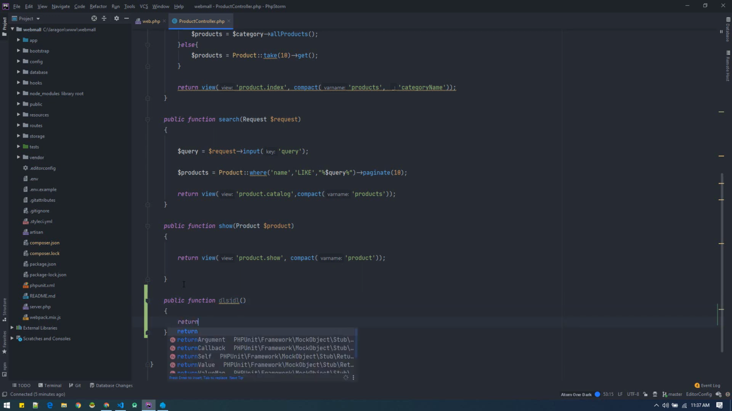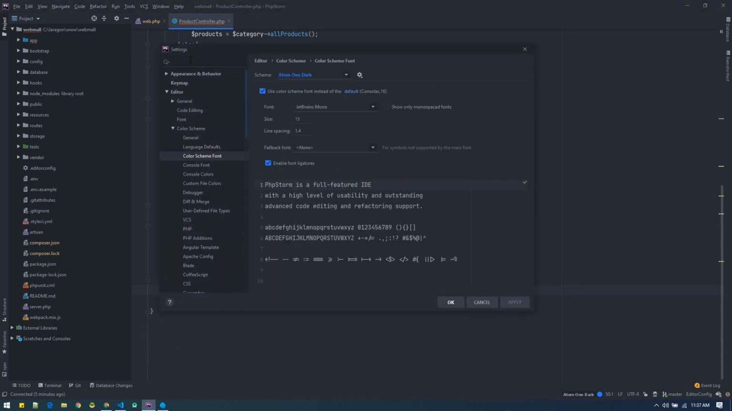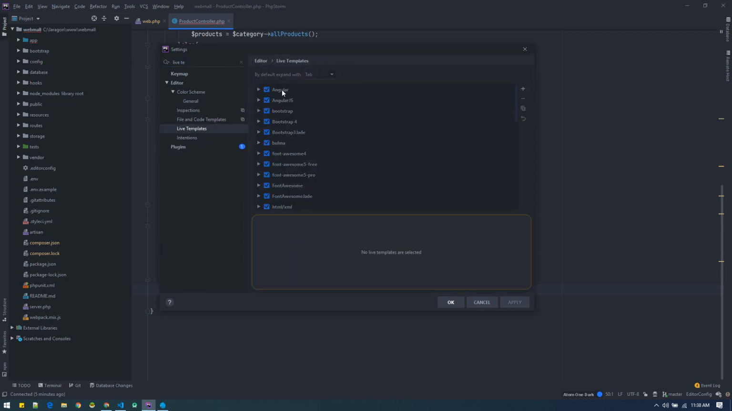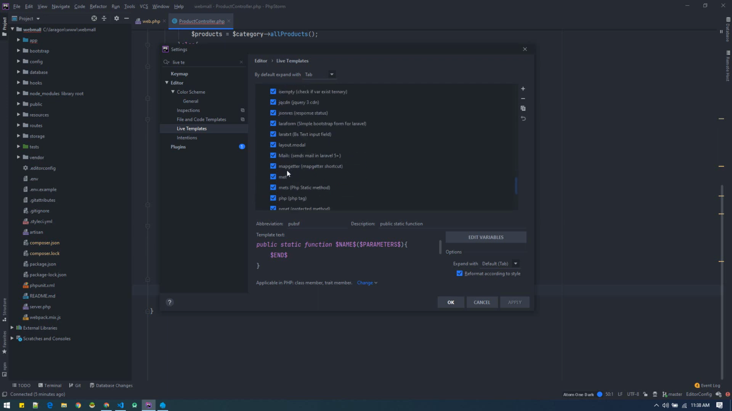If you open up settings and go to live templates, there are a lot of live templates for different frameworks like Angular and different languages. For PHP you can see there is prof for protected function, and the one I just used is for public function, and there is static function. There are a lot of keyboard shortcuts. You can define your own from here as well by hitting the plus sign, which will end up inside this user group. Here are some values for console logging and for the PHP tag.